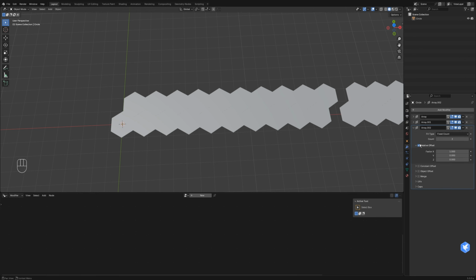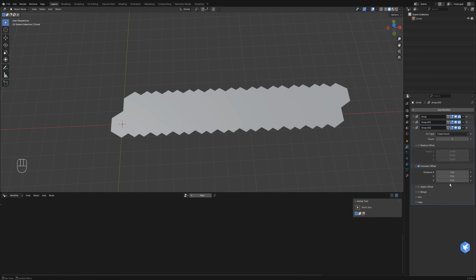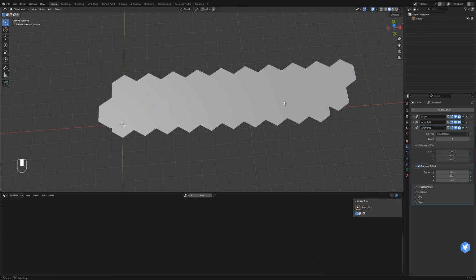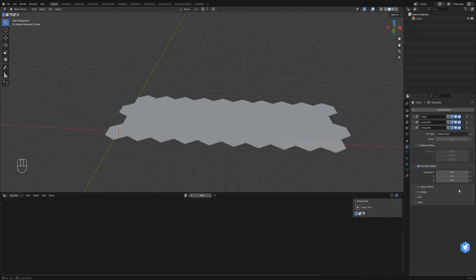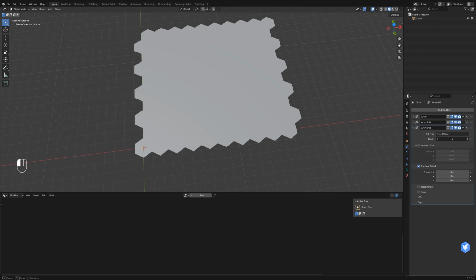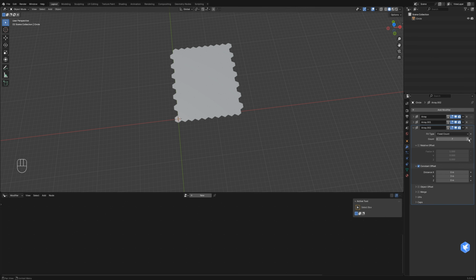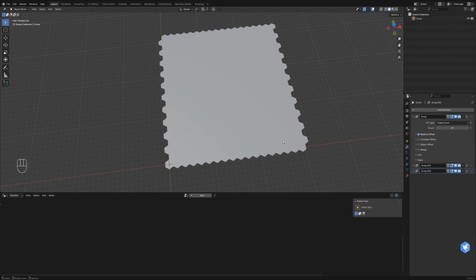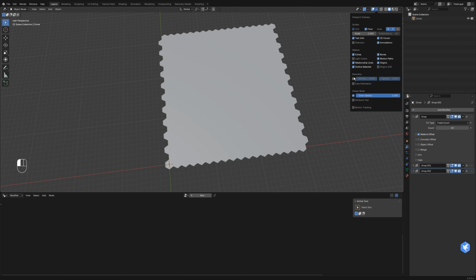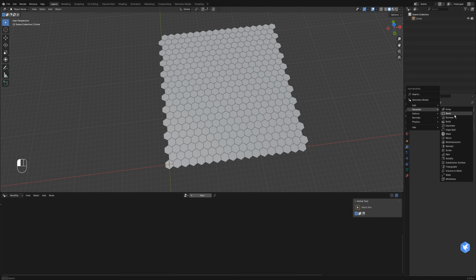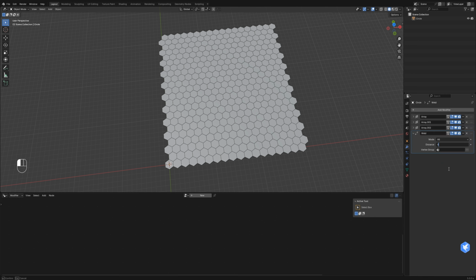Add the third array, also use constant offset, set Y offset to 3. Count to 11 and increase the first array's count to 18. Now we've got a hex grid. The problem is, the vertices are overlapping. Easy fix, just throw on a weld modifier to merge them.